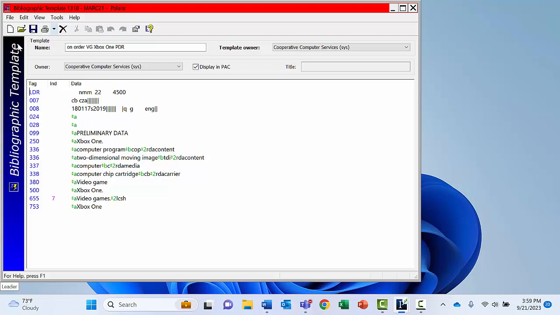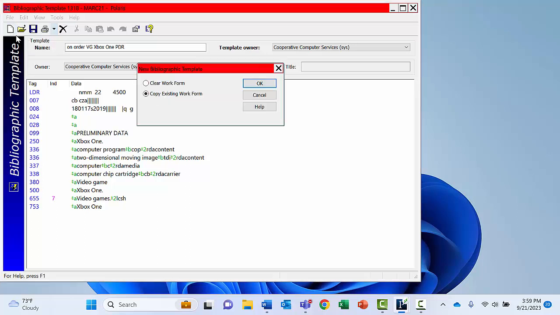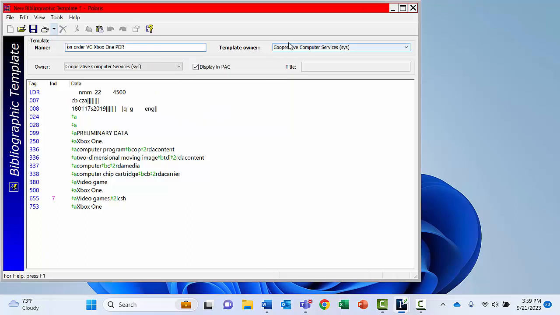To copy a template, you can press that new icon that looks like a piece of paper and press Copy Existing Work Form, and then press OK. You can change the template owner to your library, but the owner of the bibliographic record still needs to be Cooperative Computer Services with SYS in parentheses. You can make any desired changes and then press Save.